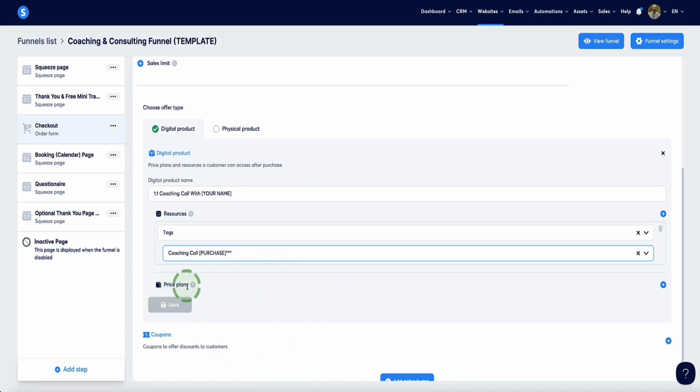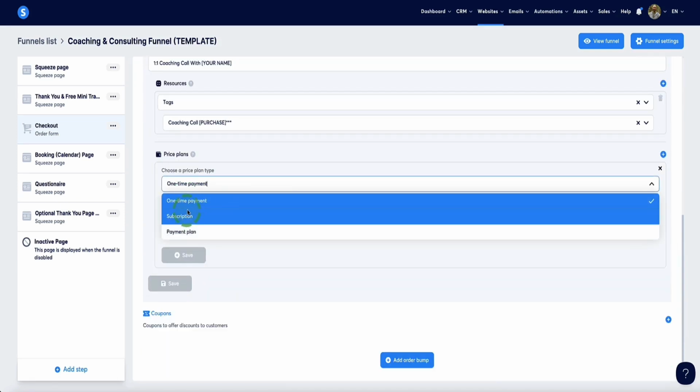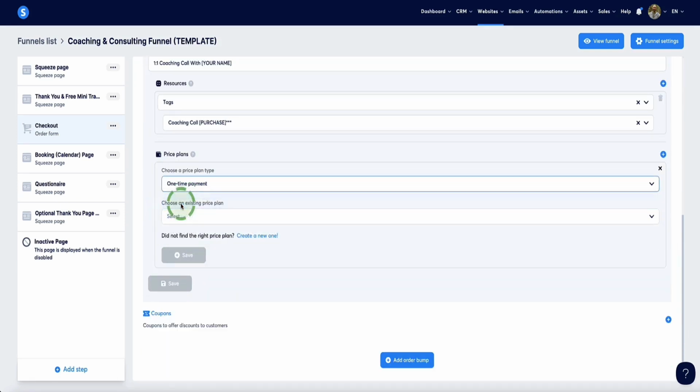And now we need to set a price. So come over to the right-hand side, click on the plus button, and you choose if this is a one-time payment, a subscription, or a payment plan. Let's keep it on one-time payment. Now, if you already have a pricing plan set up, then it'll all be in the drop-down menu right here. If you need to create a new one, you click on this link here that says create a new one.